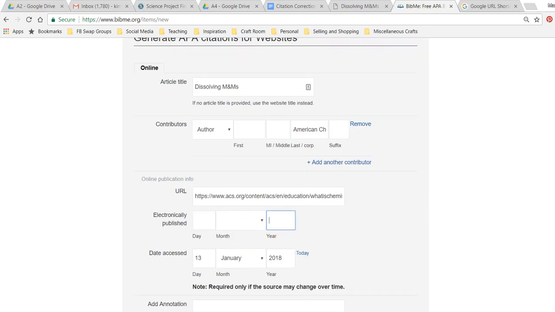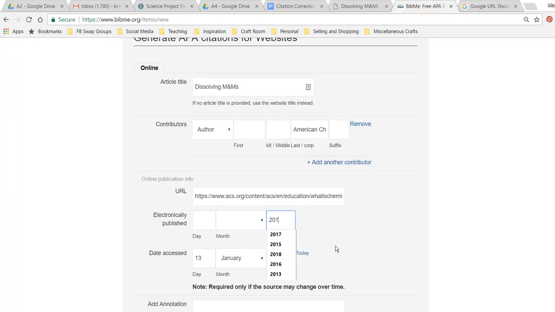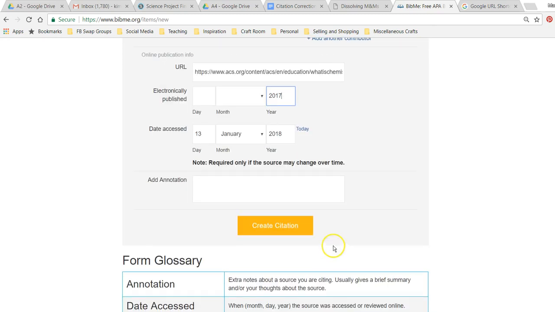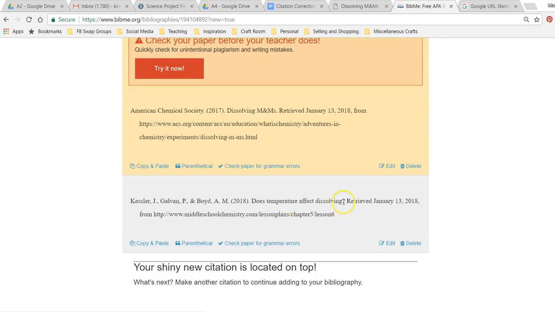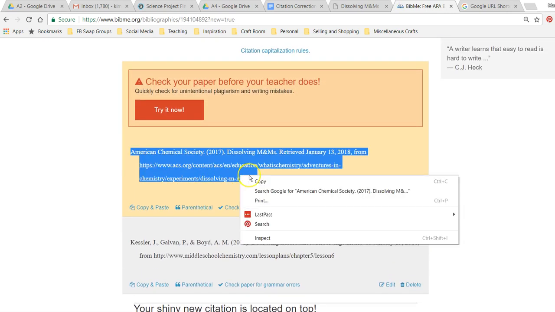Okay, I also need a year. I'm going to use the same strategy as before, and my year is going to be the copyright year. So it's going to be 2017. And now I'm going to say create my citation. When I look at my citation, it looks like this. I'm going to copy it.